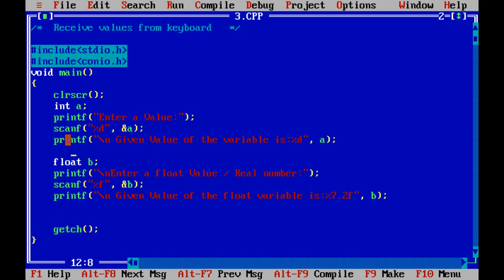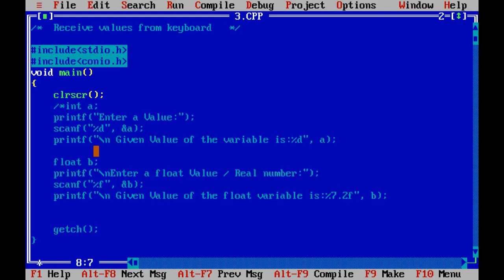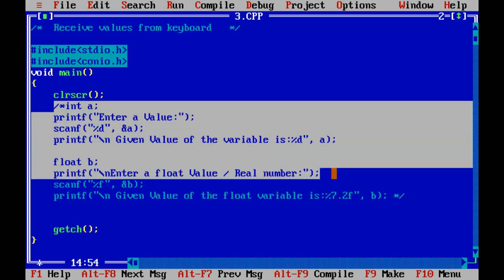Now I want to receive a character value from the keyboard. Since receiving integers and floats is already done, I deactivate that code block. So I use a multi-line remark statement. How is it possible? Just I use /* and */. So this code block will not be executed anymore.